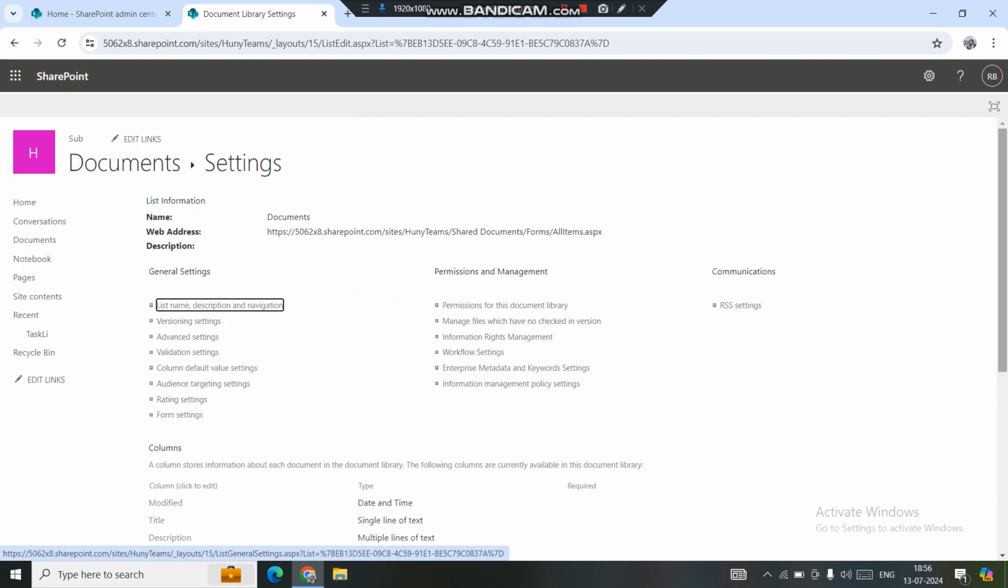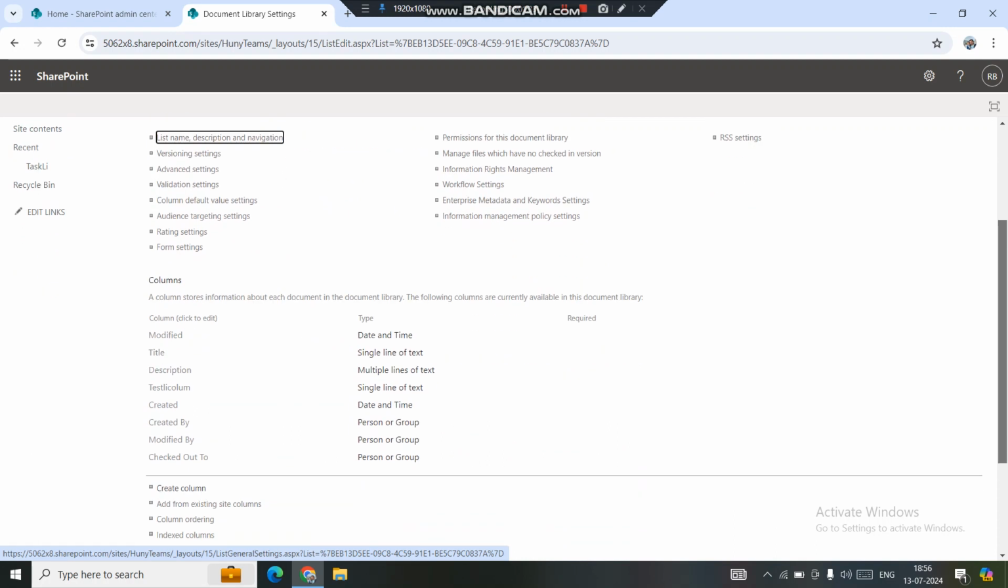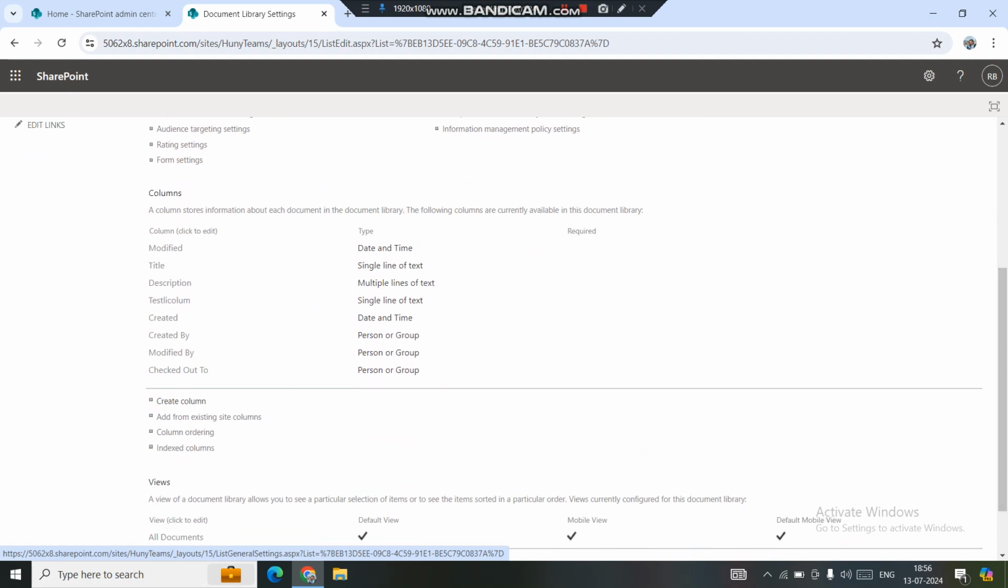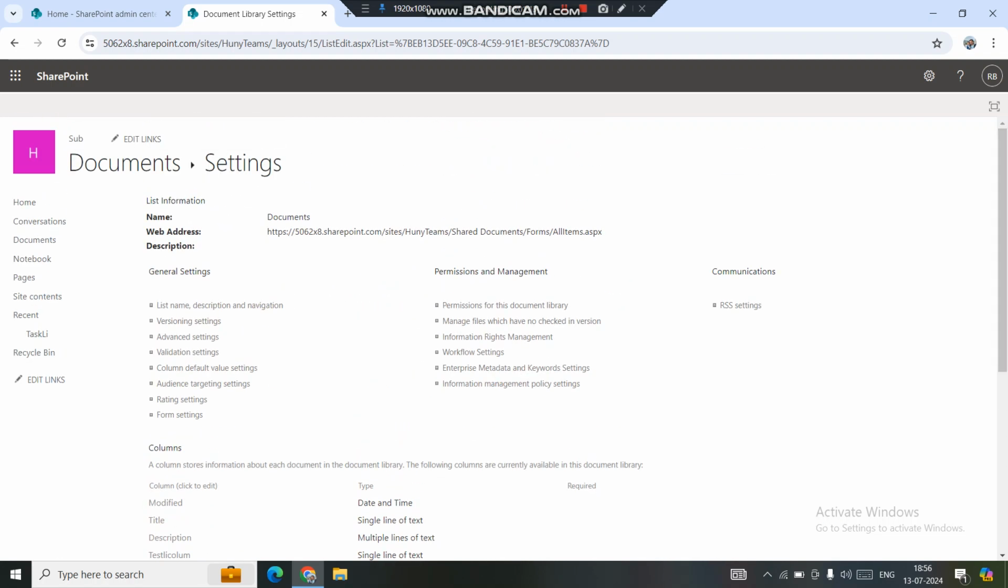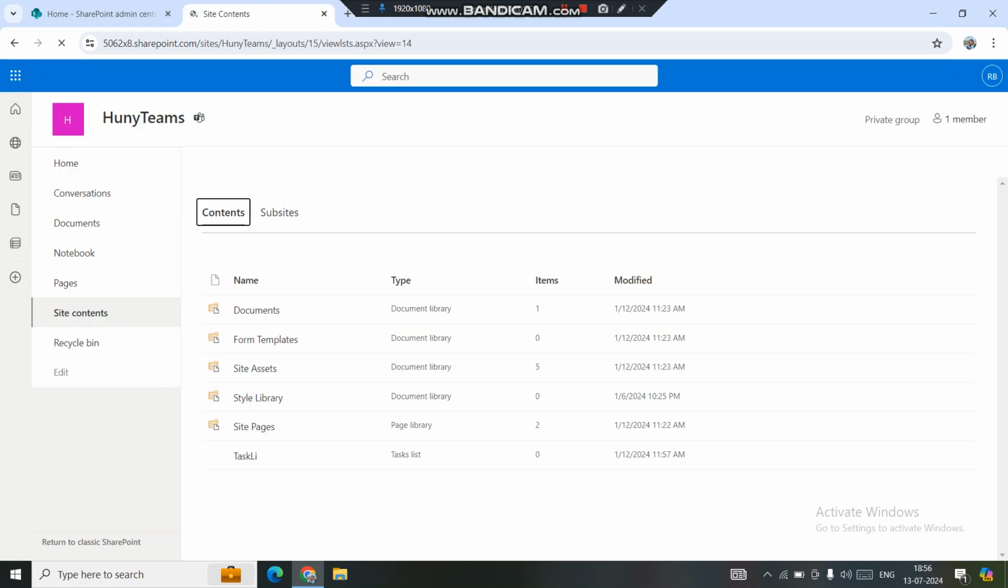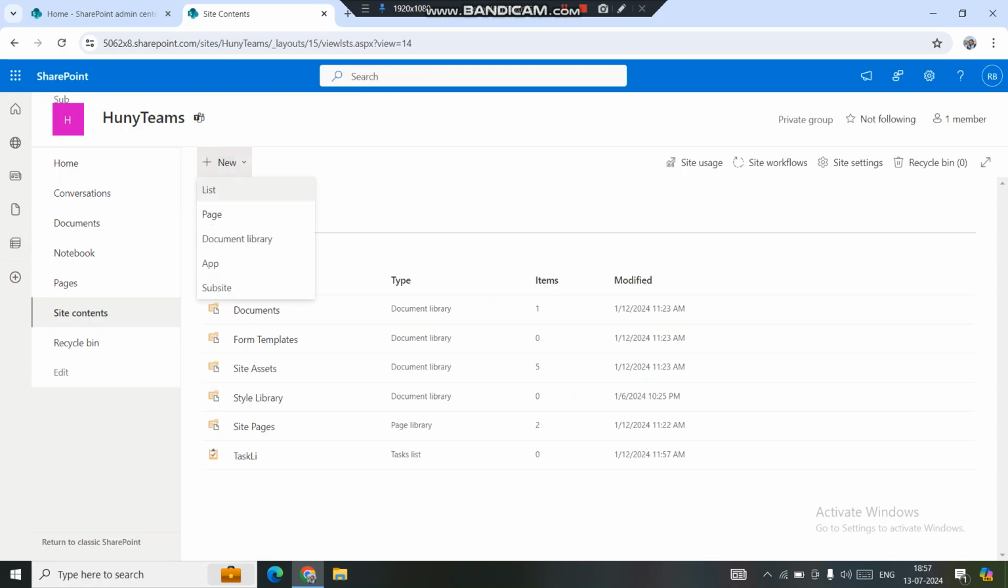So what happens when you create a library column is that the moment you create it, it gets associated with the library itself, so you cannot use it anywhere apart from this library. Let me show you what I'm talking about. Since we have created a column in this library, suppose I want to use the same column in a different library. I won't be able to do so because I won't get any option like that. Let me show you quickly.